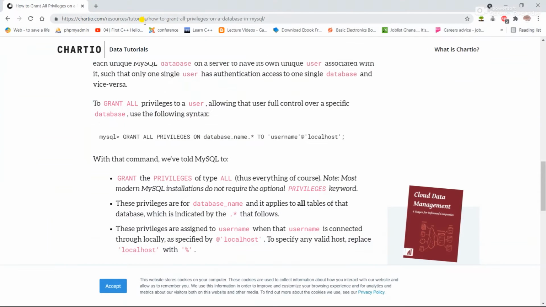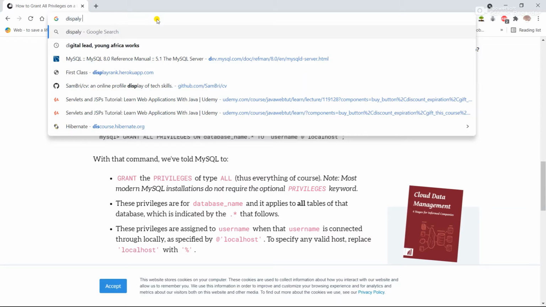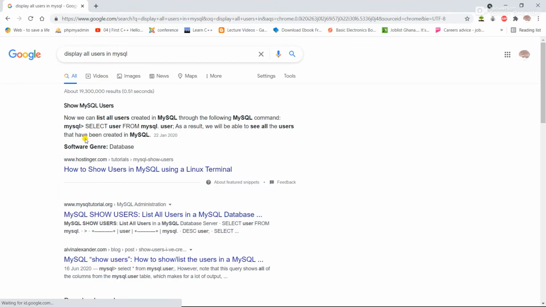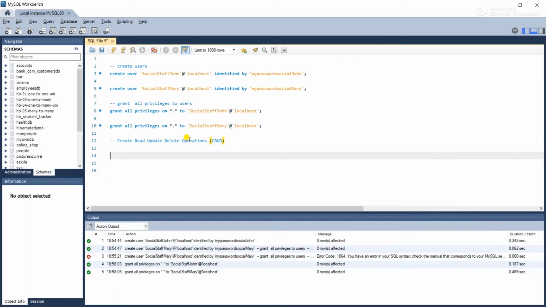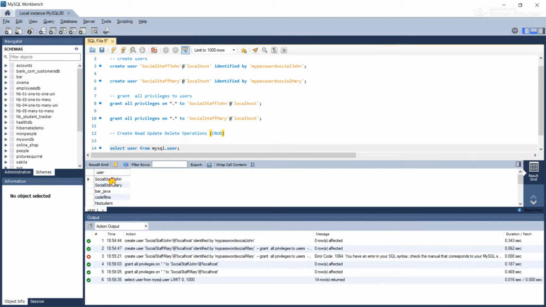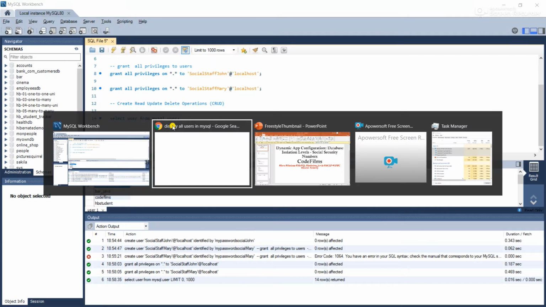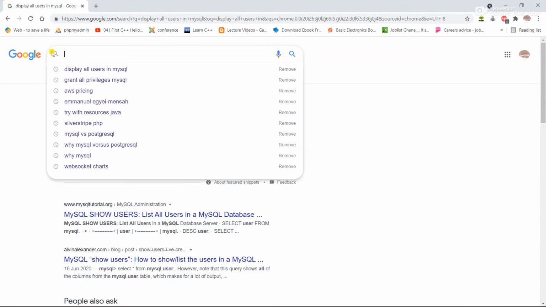Let's query how to display all users in MySQL. Select user. Okay, so the syntax is select user from mysql.user. So let's type that. Select user from mysql.user. Okay, so you can see our users have been created. Alright, and then we can also check the privileges they have too. So for the sake of good remembrance, let's do that one too.